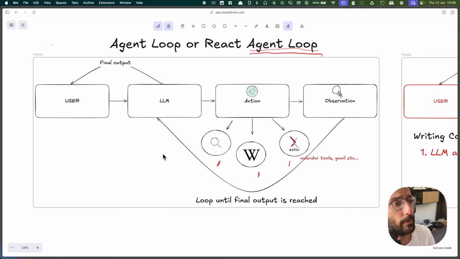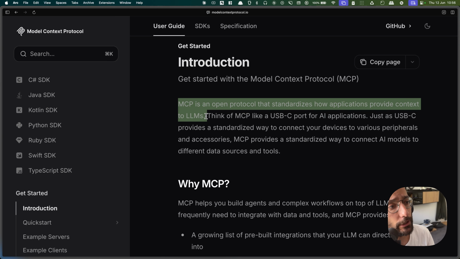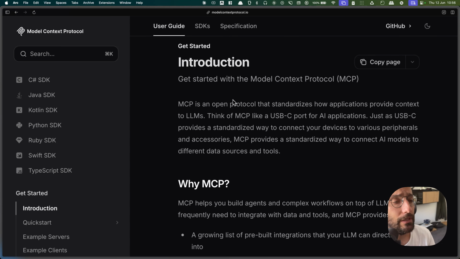In this video, we're going to talk about MCP. Now, what is MCP? Well, check out the official Model Context Protocol documentation. You're going to learn that MCP is an open protocol to standardize how applications provide context to LLMs, right? Think of it like a USB-C port for AI applications. Now, what does that mean?